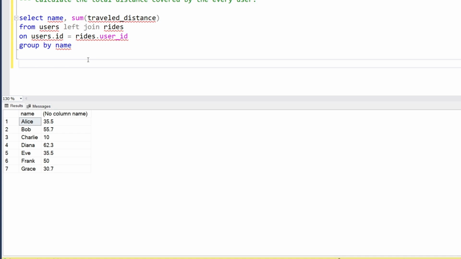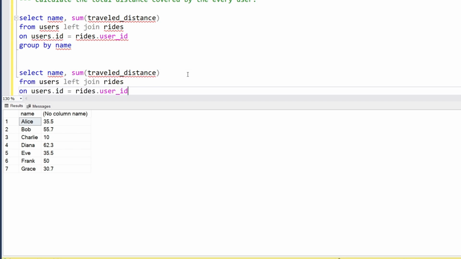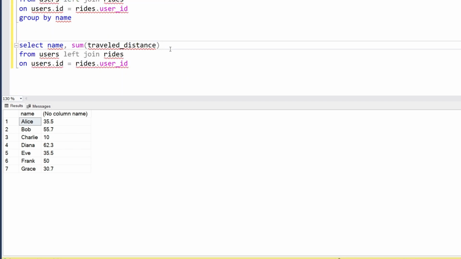So now let's try to run this query in a different manner. Let's not use the group by, let's try to write it with the help of a window function. Everything would be the same, apart from the group by. We are not going to use the group by, and we will use the over clause and partition by user ID.